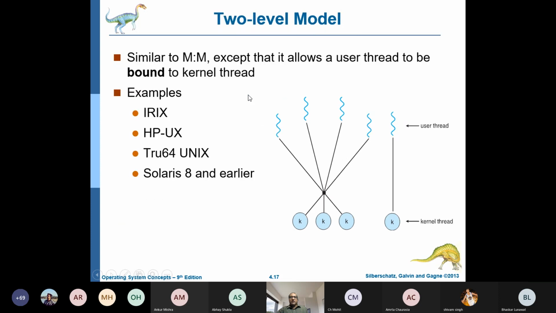And then the other one is known as the two-level model. This two-level model usually supports many-to-many, and in addition to that, it also supports certain applications where one or two threads are very important and crucial, and they have to be prioritized and given proper attention. So the kernel will support the many-to-many model, and for these specific threads, the user level threads are bound to a specific kernel thread.